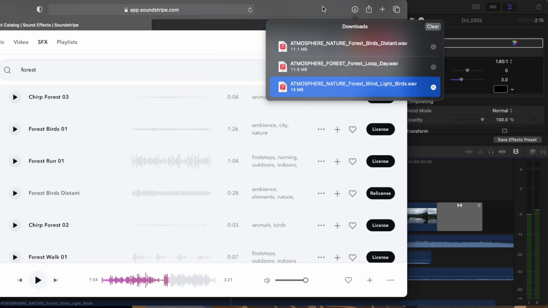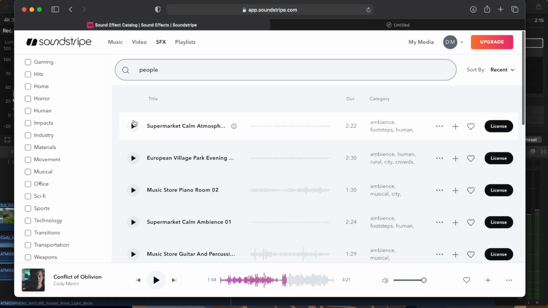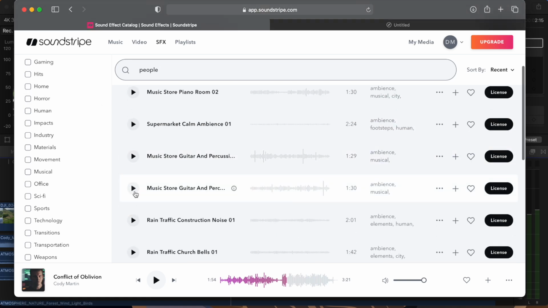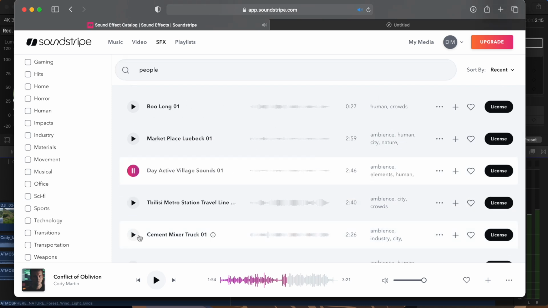So I'm going to go back onto SOUNDSTRIPE, and I'm going to just search for people. I want some ambient sound of maybe people chatting, and I found this one here. And although it's got a bit of a dog barking, you know, there could be a dog in that area, and there's people chatting around. So this is going to also add to that actual sound design.